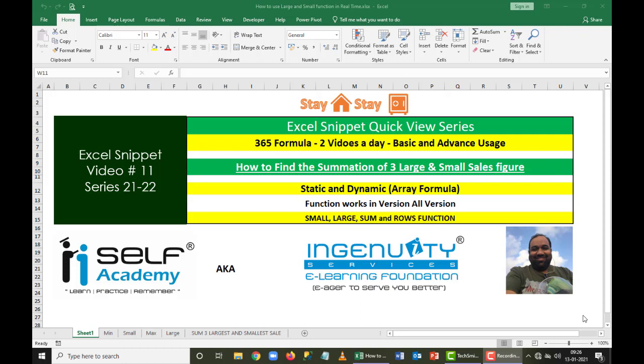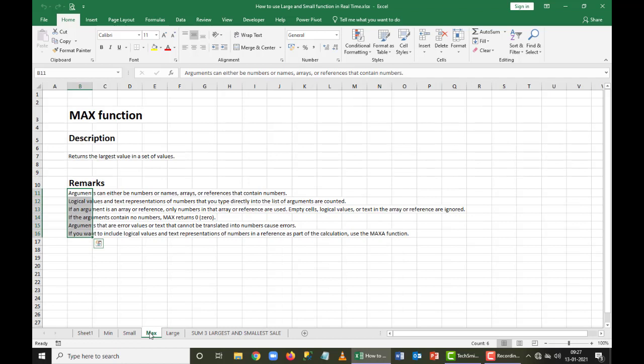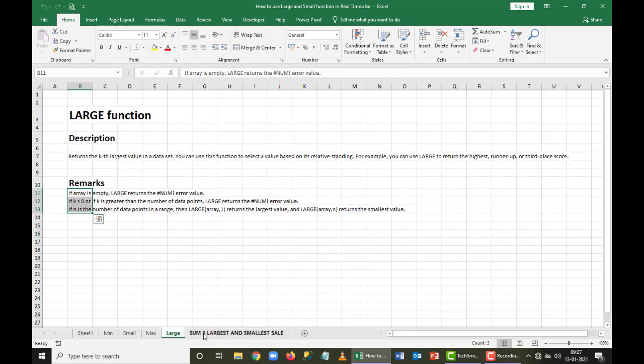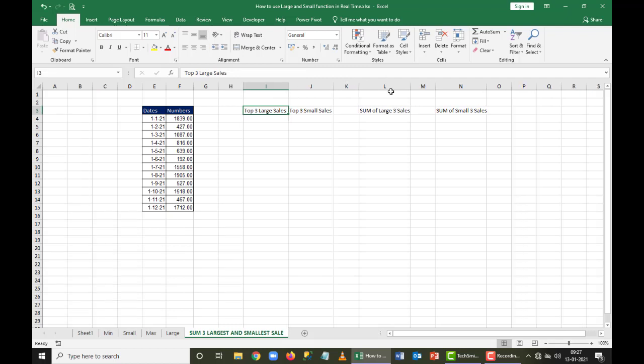In today's session, we are about to see how to work with a large and small function and adding a few more small formulas together and make the data look even more effective. In our previous two videos, video number 9 and 10, you can see that it is going to give you the basic idea about what is a min function, how I use a small function, what is a max function, and how I use a large function. So I'm going to use all of them in one dimension with the following outputs here.